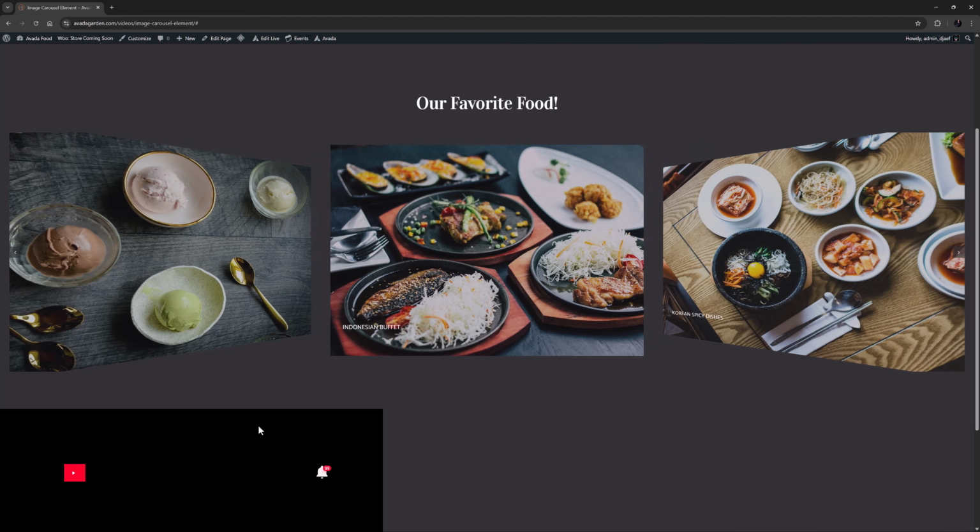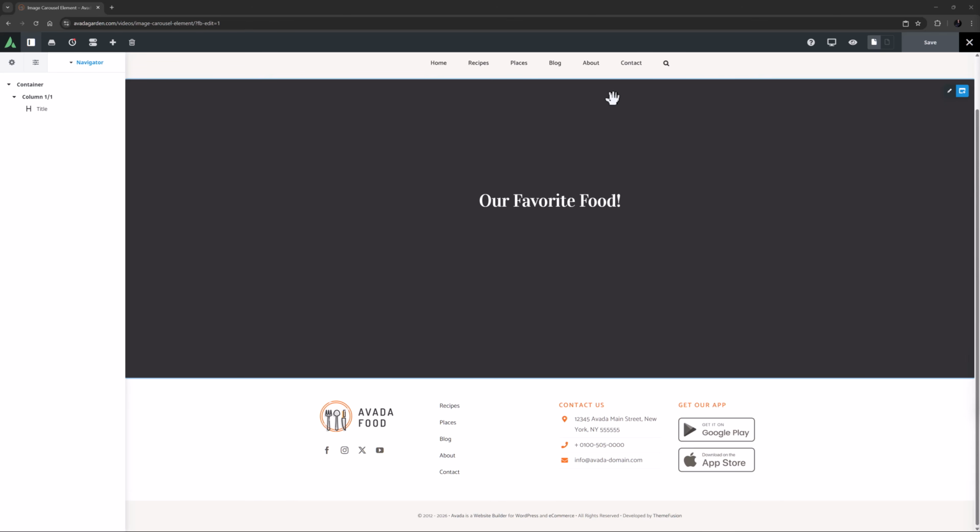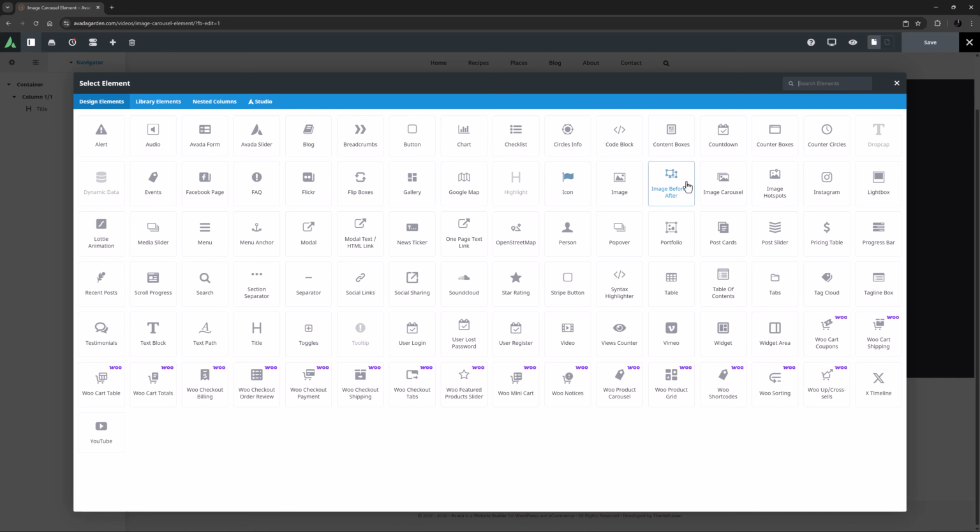Alright, let's dive in. I've imported the Avada Food Prebuilt here, and I'm going to add an image carousel to this About page. We'll start by adding a basic carousel, then explore the different layouts and options as we go. I've added a container with 100% interior content width, a background color and a title, and so I'm ready to add my image carousel element.